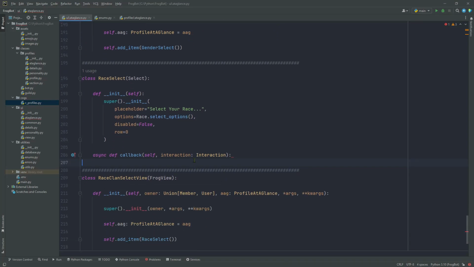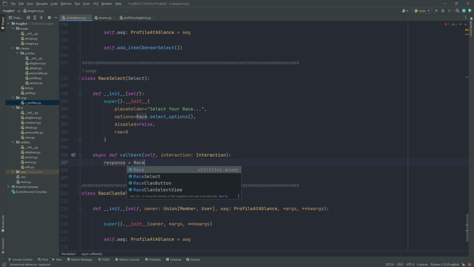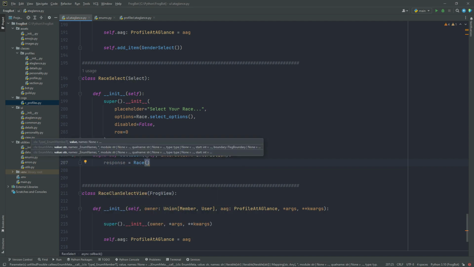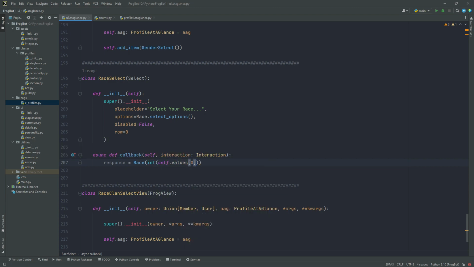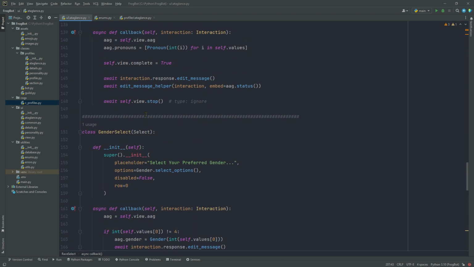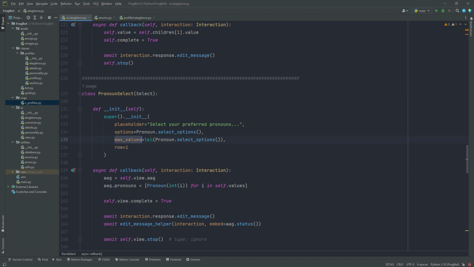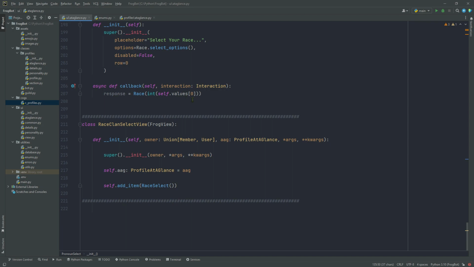And within this callback, before we do anything, let's go ahead and say response equals Race enum, and we're going to say int(self.values[0]), okay? Because by default, the user can only pick one value from this. So we know that as long as we don't specify a max value that they can pick, such as we did here in the pronoun selector, they're only going to pick one, so we only need to access that first value.